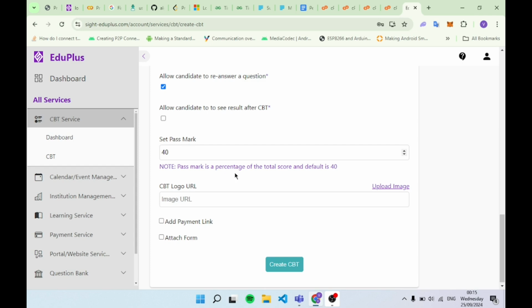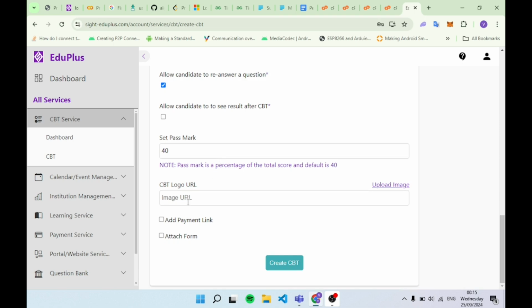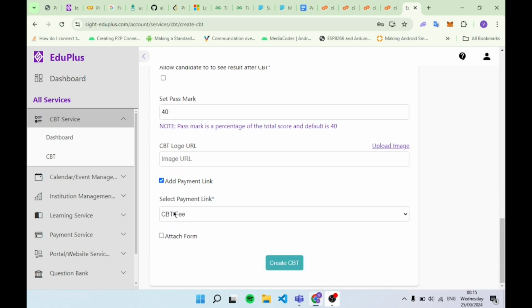You can set the pass mark, and by default it is 40, but you can set your own pass mark and the likes. Then the CBT logo URL. You can upload your own custom URL for the CBT. Then you can add a payment link. In case you want CBT takers or candidates to pay before taking the CBT, you can add the payment link. Then if you want them to fill a form before taking the CBT, you can also attach a form.